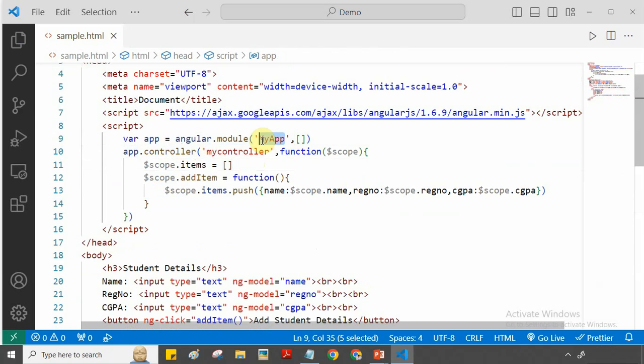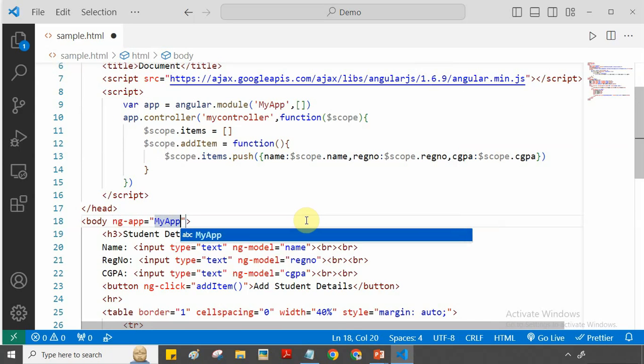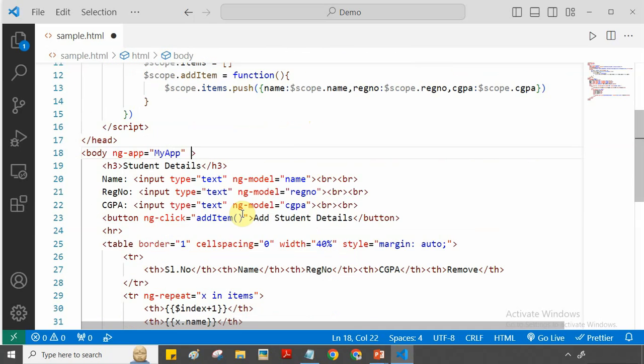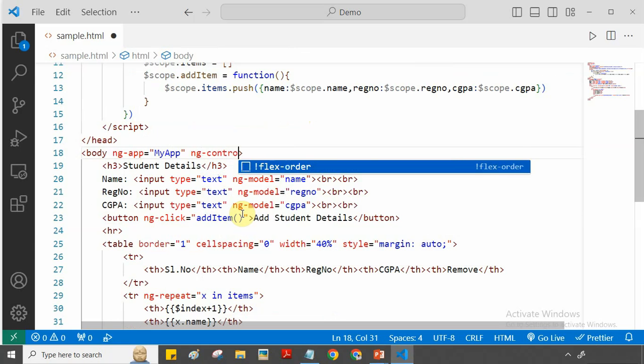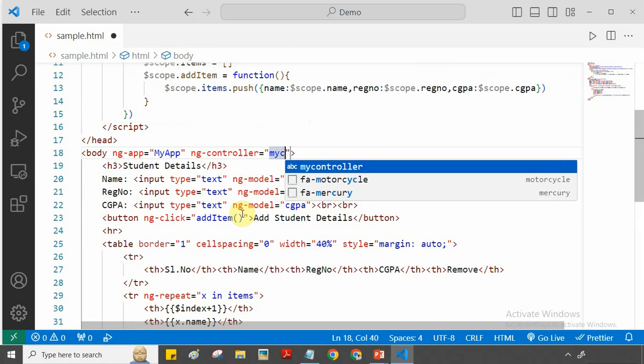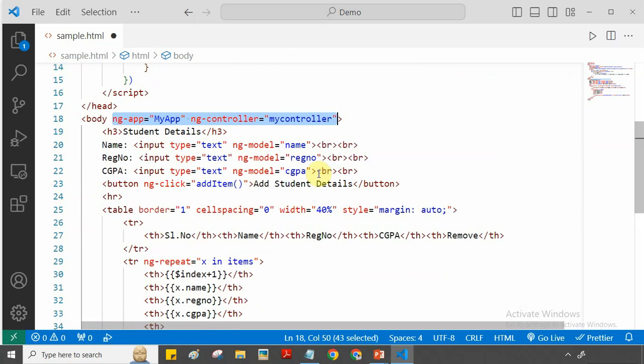Okay, and here one more important thing we have missed out is, after creating this module my app, we have to connect this my app with the body tag using ng-app equal to my app. Similarly, we have to connect this controller with the body tag using ng-controller equal to that particular name, my controller. So these two directives I have missed out, and this is very important.